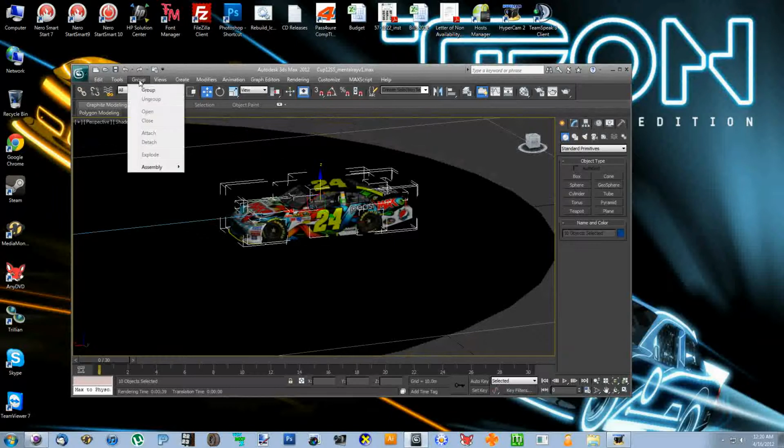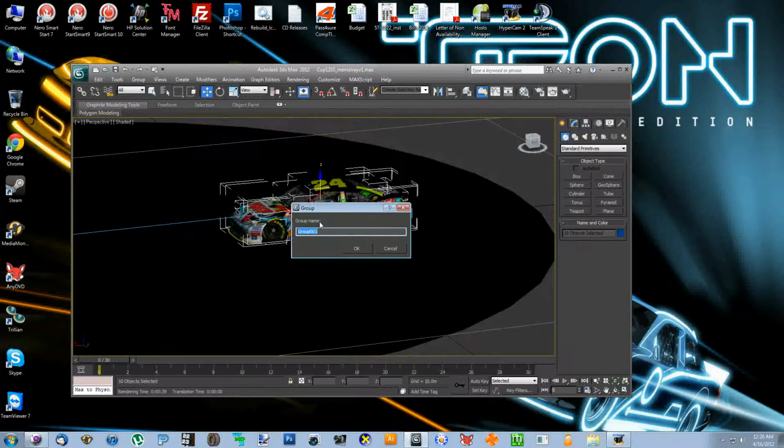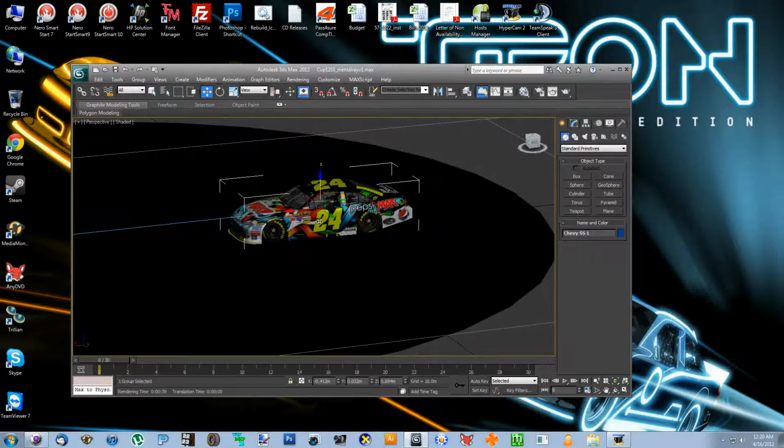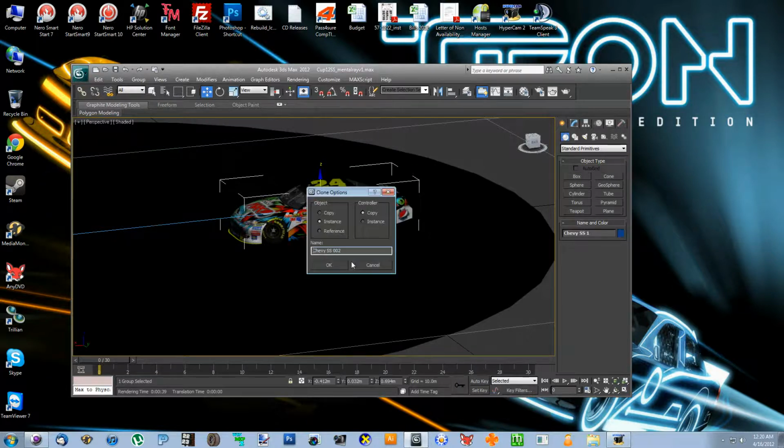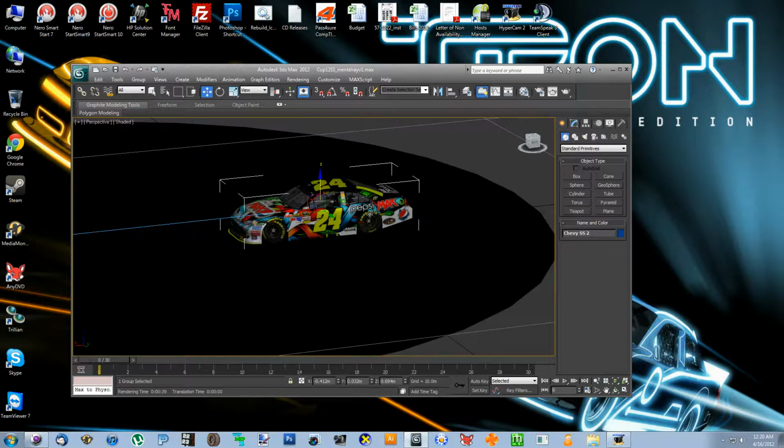So you're going to go to Group, and you're going to group all those parts together. They don't have to stay that way, but for now, that's what we're going to do. Chevy SS1. Alright, now, right-click on it, clone. Rename it Chevy SS2. Okay, now you have 2 cars. You don't even see the second one there, but it's there.